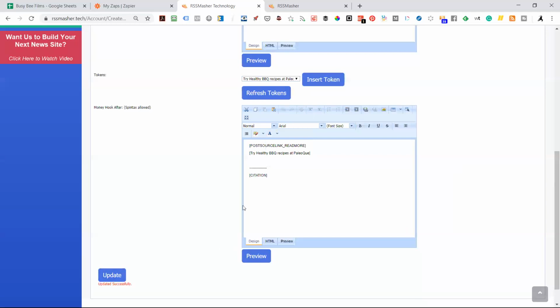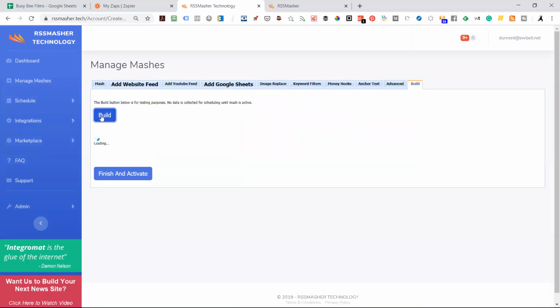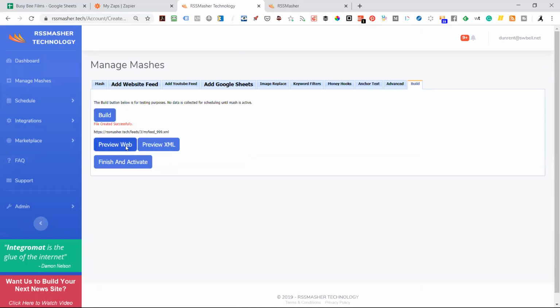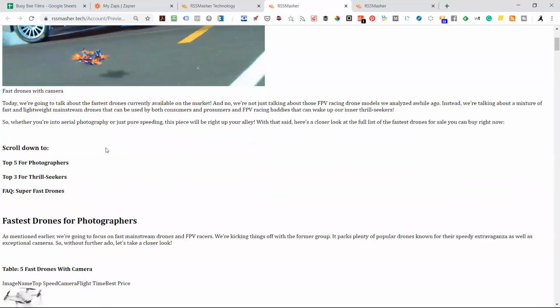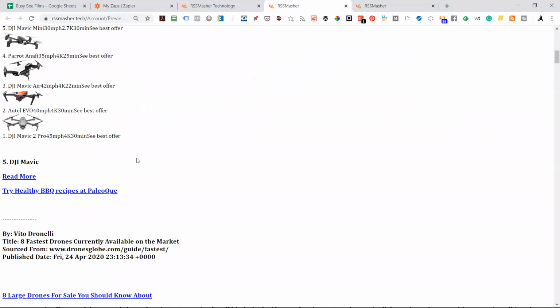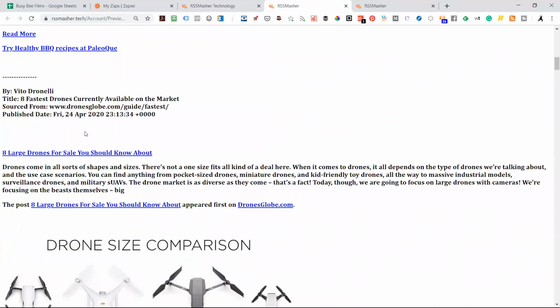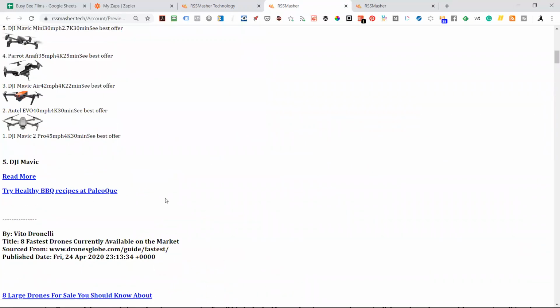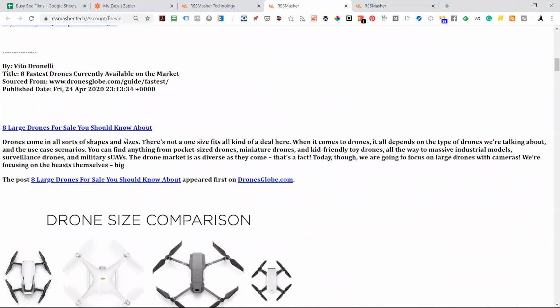Okay, so let's go over and see what it looks like. I'm going to go back here to build, hit build. And then I'm going to hit preview web. Okay, so we're still seeing the same thing here, fastest drones. And if you notice, we got the character count kicking in. And I try healthy barbecue recipes. I thought I used to have an Amazon rotator in there where I would have Amazon pictures, but this is just a link to barbecue recipes on PaleoQ.